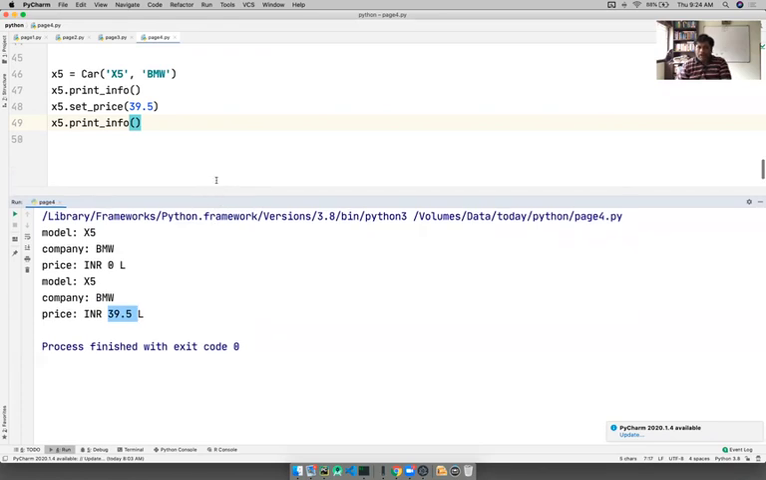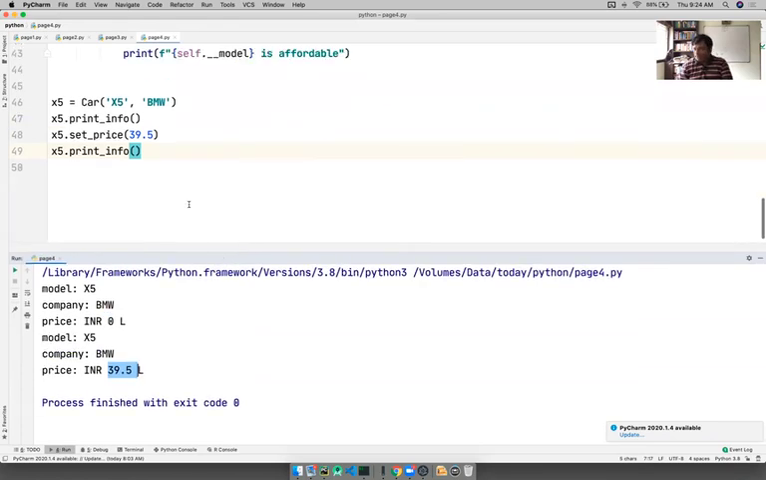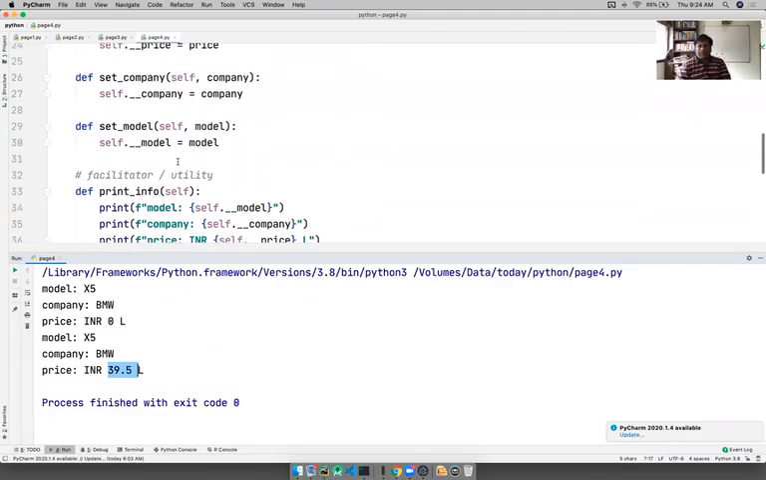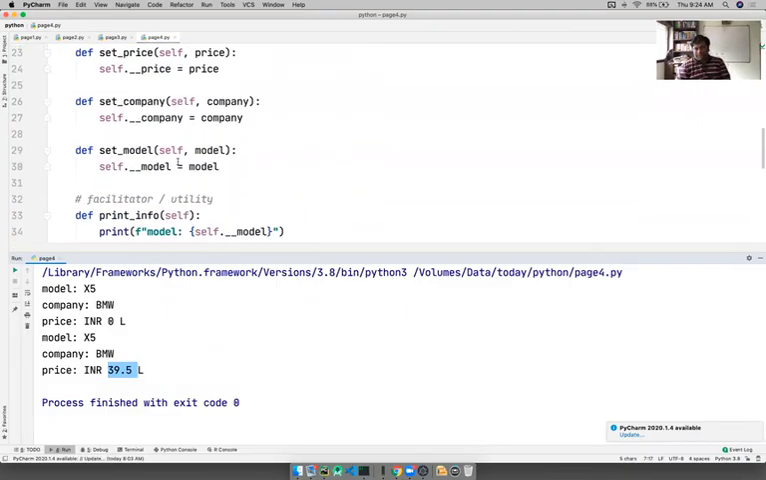I was not able to modify my price earlier because we made that private, but now with the help of another set of methods called setter methods, we can modify the price. Not only price, we can also modify the company, the model, and everything there.